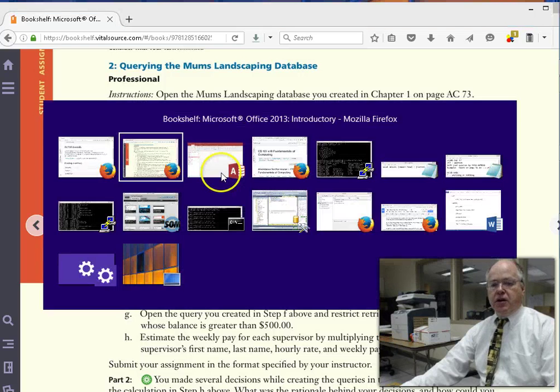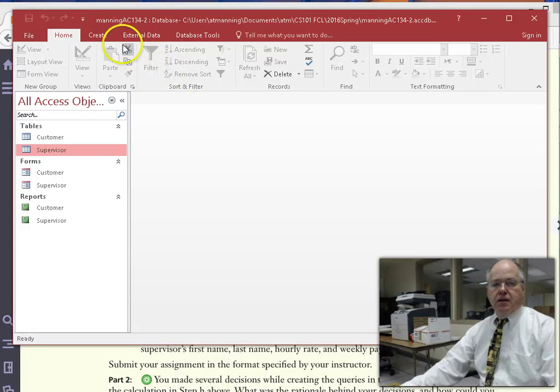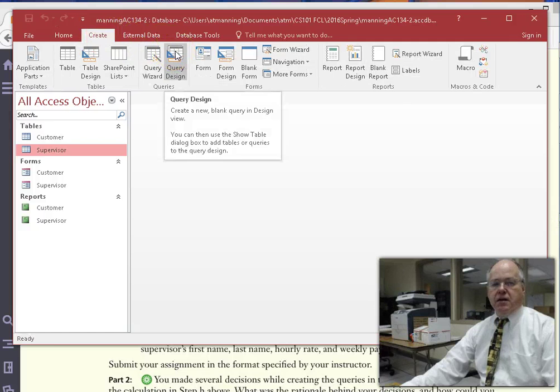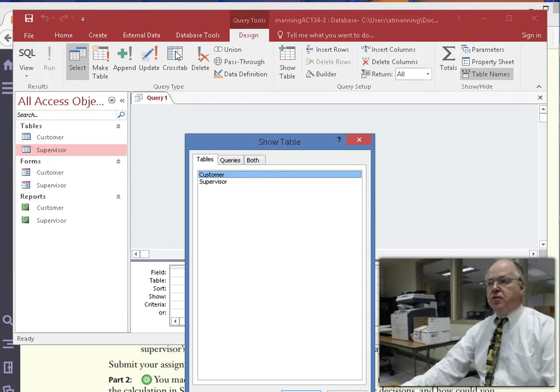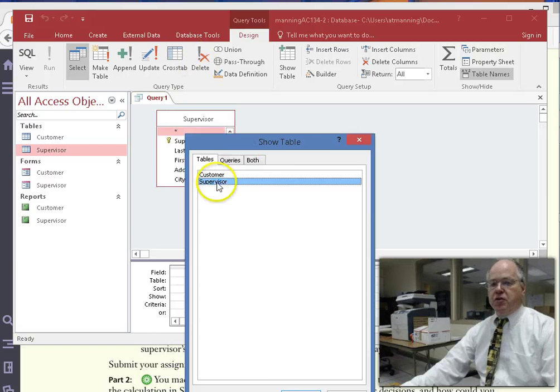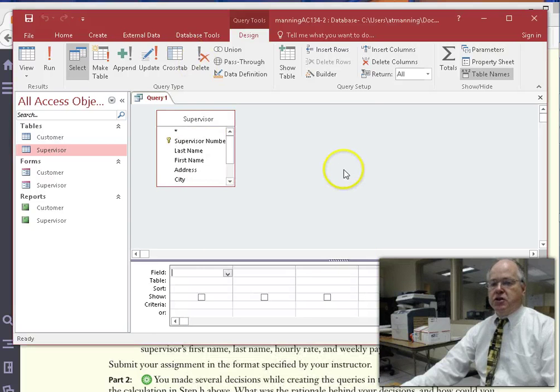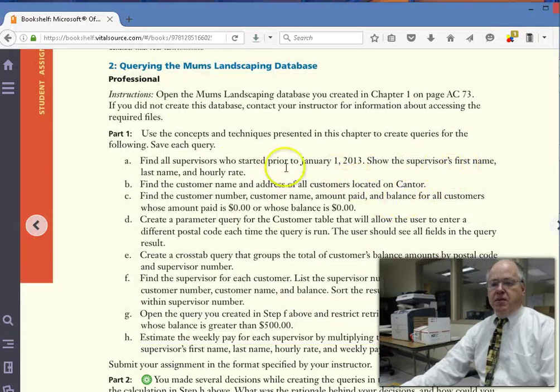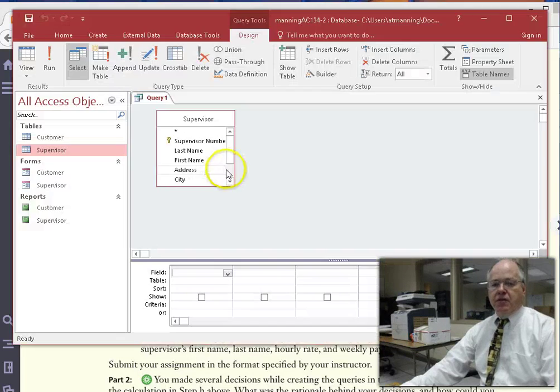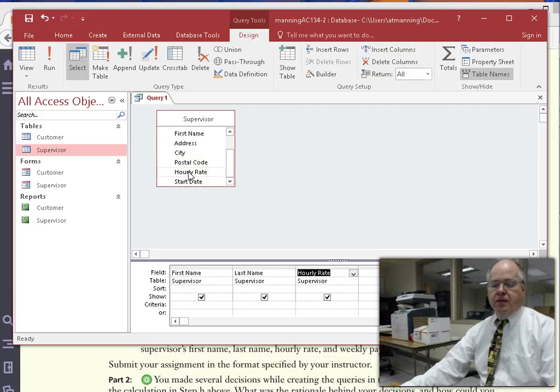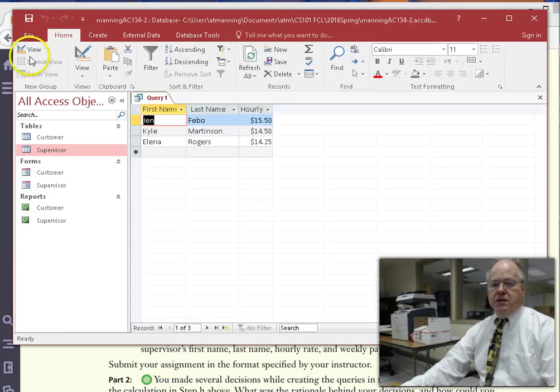So start a query, create, query design. It's information about supervisors, so I double click supervisor and then close because I don't need to show the other table. And it's asking me for first name, last name, hourly rate. Okay, let's do that first. Double click first name, double click last name, and double click hourly rate. Run it, and I see I have 3 supervisors, and I see their hourly rate.